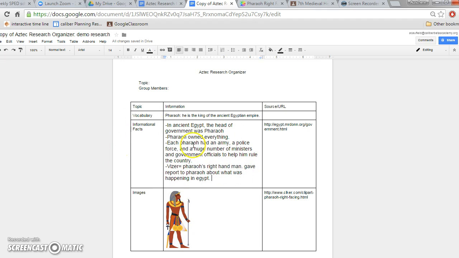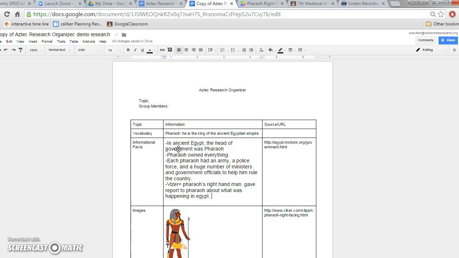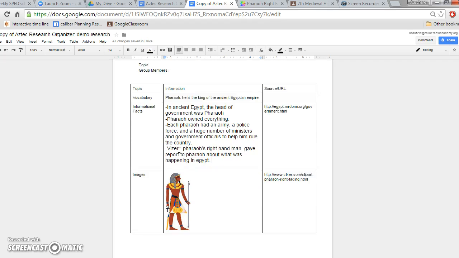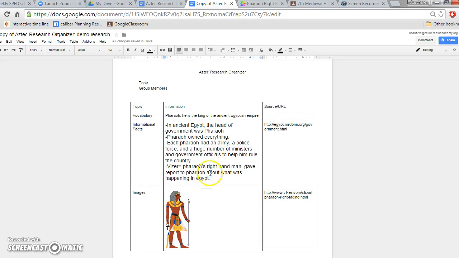So I hope that clears up any confusion you may have about how to use this graphic organizer. Like I said, make sure you share it with your group members so that everyone is able to add information to this at one time, because everyone needs to be playing an active role in your group while this project is happening.